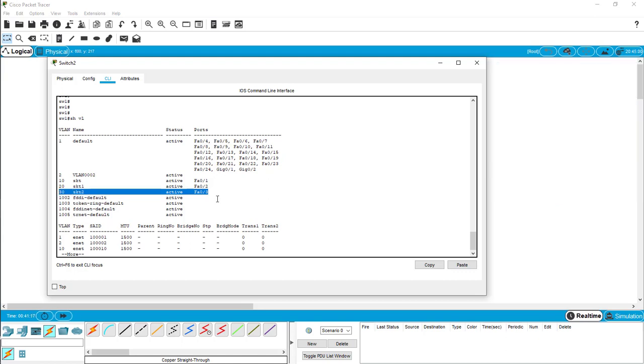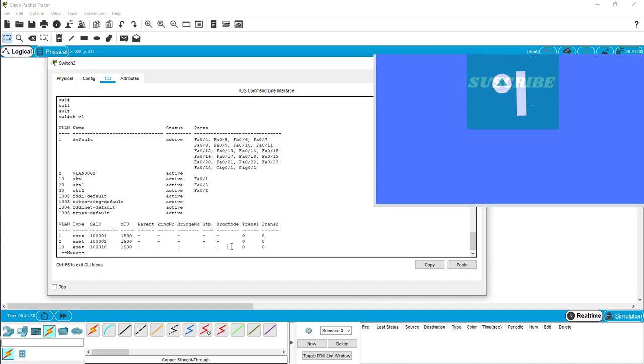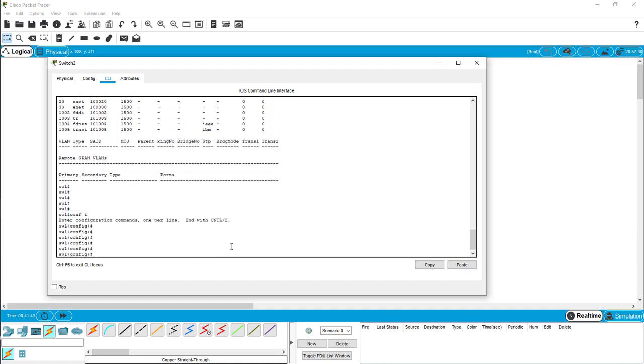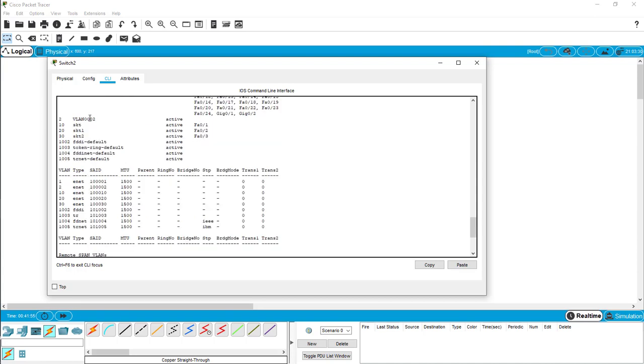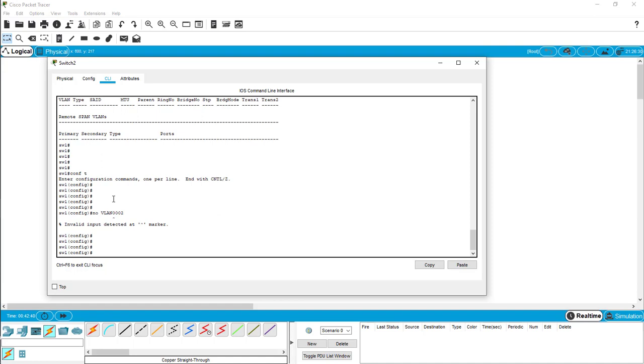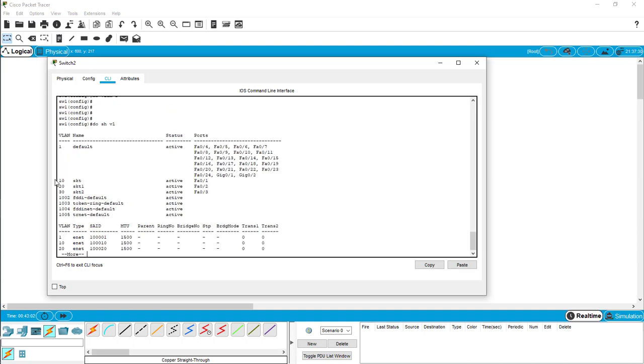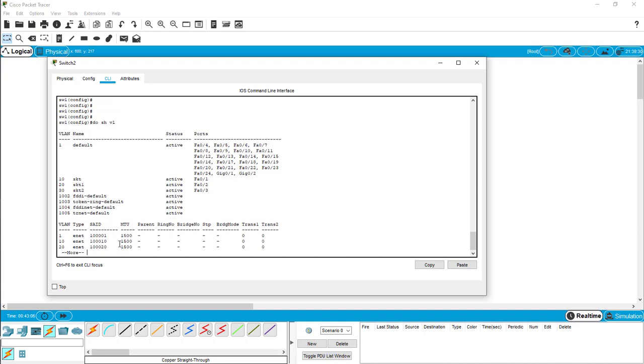Then the way you can delete one VLAN if you don't want it. Config terminal. The way is like this. First, no. You see the VLAN 2. no vlan 2. It's right. If you do show vlan, the VLAN 2 is not there. That's the way you can delete one VLAN if you don't need it. Okay, we'll be back quickly.